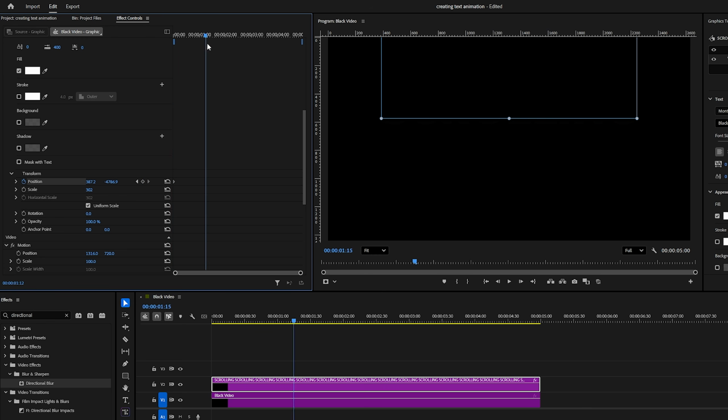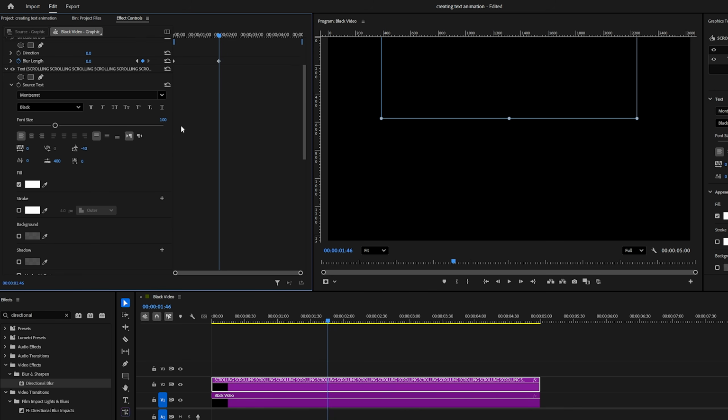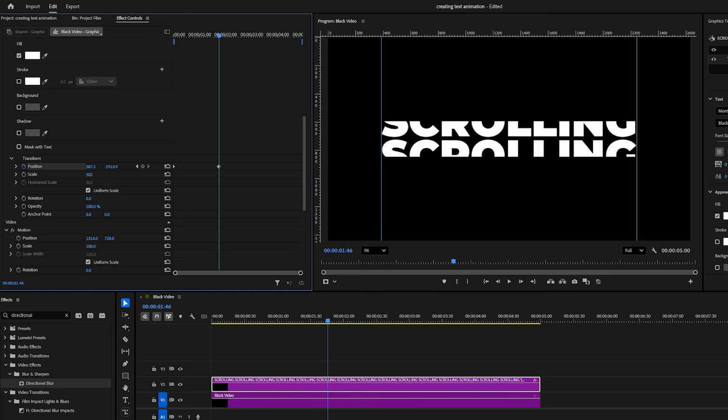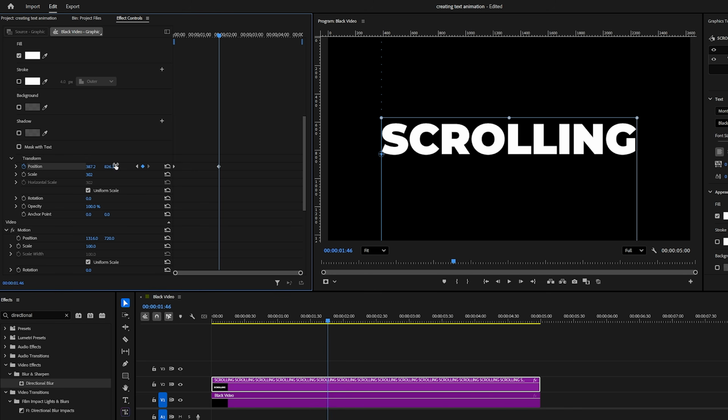Move forward about 3 to 4 seconds on the timeline. Set the blur length to 0, then go back to the transform settings and increase the second position value to move the text upward to the very last copy, the one at the top. Make sure everything lines up perfectly so only a single word is visible.